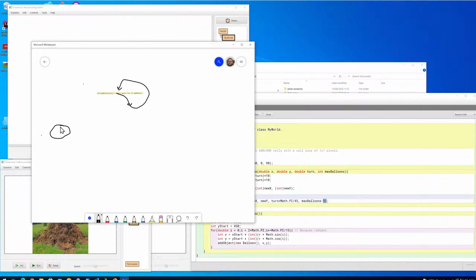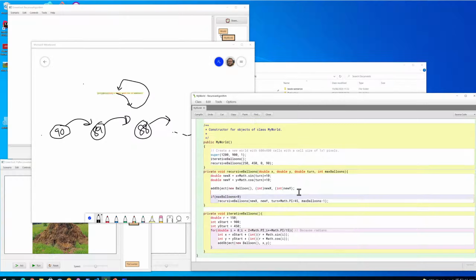So if we have one state here where the max balloons is 90, then I call it again, and then it becomes 89, and I call it again, and then it becomes 88, and then I call it again, and so forth until I hit 0. Then it won't draw a balloon because then max balloons is no longer bigger than 0 and it's no longer calling itself.